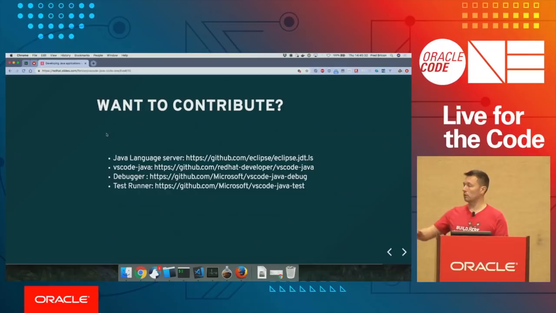If you want to contribute, I suggest you go through all those GitHub repositories. All those projects are open source. Please open enhancement requests, bug reports, provide pull requests. You're welcome.